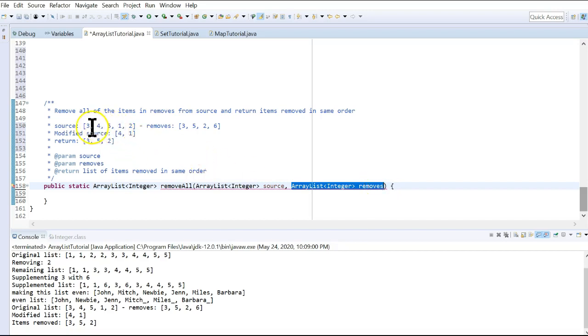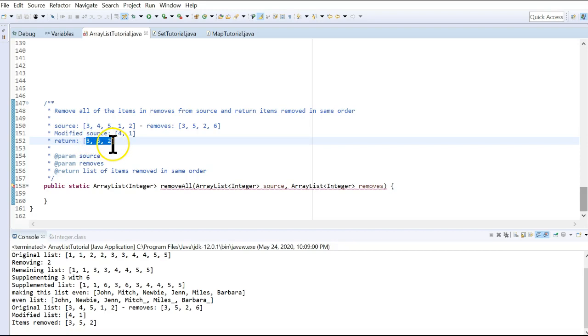So for example, I've got this source here, and I've got a list of things to remove, some of which may or may not be in that set. For example, there's a 6 here, which won't affect it at all. But there's a 3, there's a 5, and a 2 here. So that 3, 5, and 2 get removed, and what's left is the 4 and the 1. So the source is modified to have 4 and 1, and then the return value, something that removeAll doesn't do, but I wish it did, is that it should return the things that it did remove. So here I'm going to return a new array list with 3, 5, and 2.